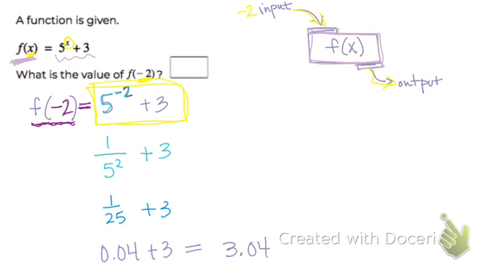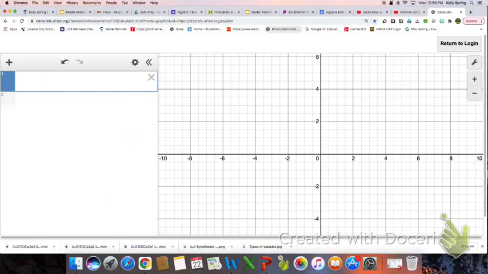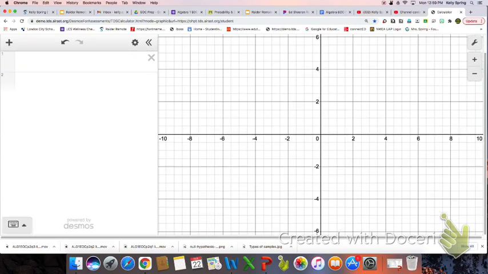But let me show you how to enter this right here into the Desmos calculator that you'll have access to on the state test, and get that same answer. So this is what it's going to look like when you click on calculator, and if you scroll down in the bottom left, you'll see this option to show a keypad.